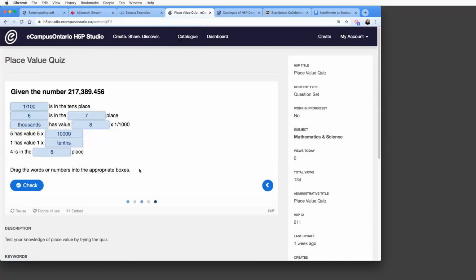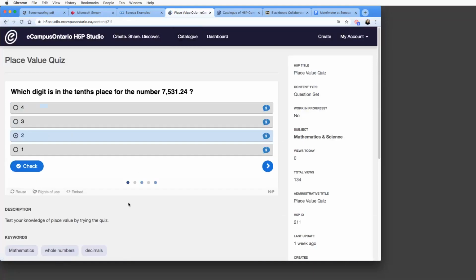Jen, I think you started at the very end there. You can probably zip back to the beginning. And so, number of questions. So here's just a straightforward multiple choice question. It says, which digit is in the tenths place for that particular number?